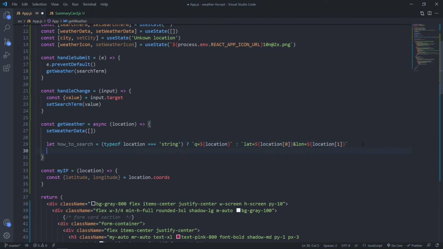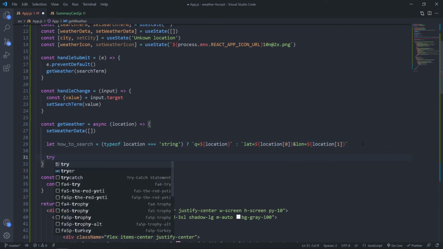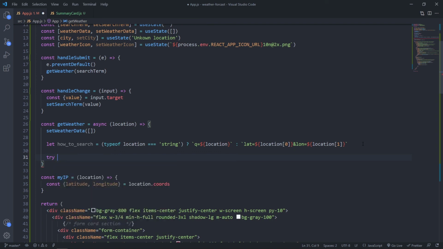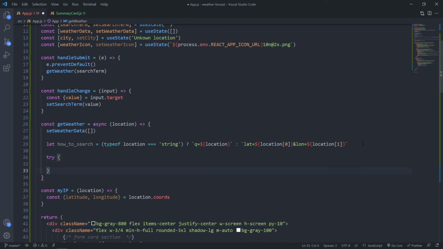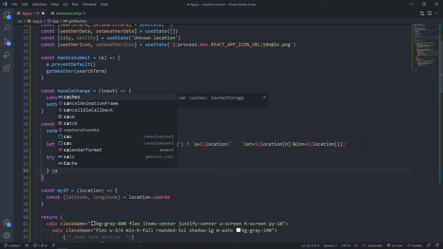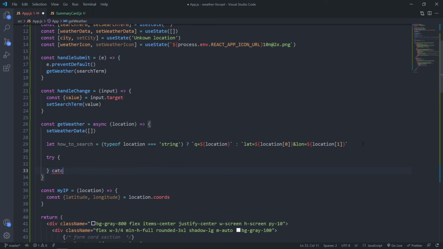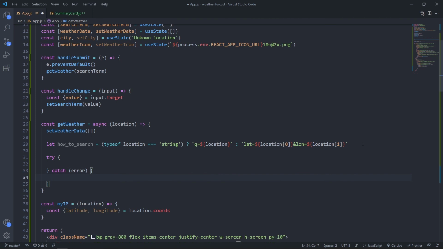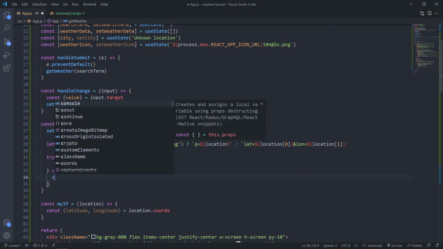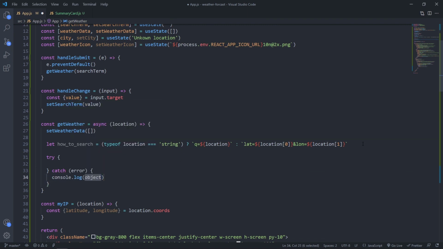So the next thing we want to do, because we are doing API calls, we want to do a try catch. So I'm going to say try to do the following for me, and if it doesn't work, try to catch an error. Okay, so we just want to make sure. So I'm going to go ahead and do error. If there's an error, I'm going to do console.log the error for me, so I can see what is the error and try to debug it.